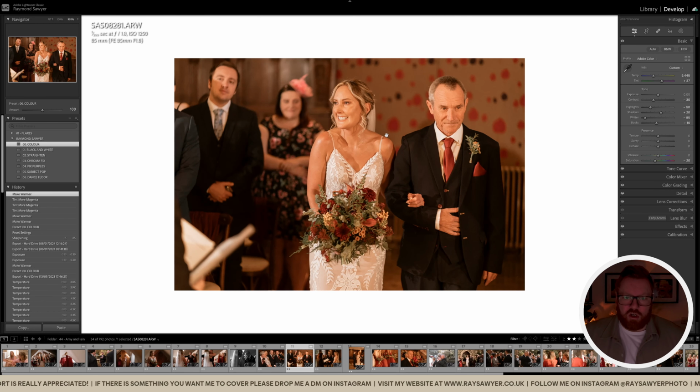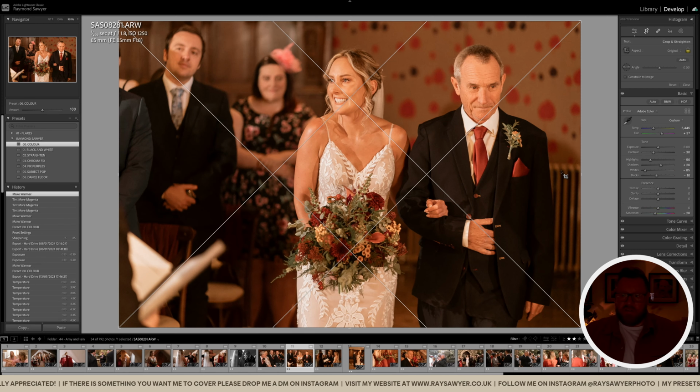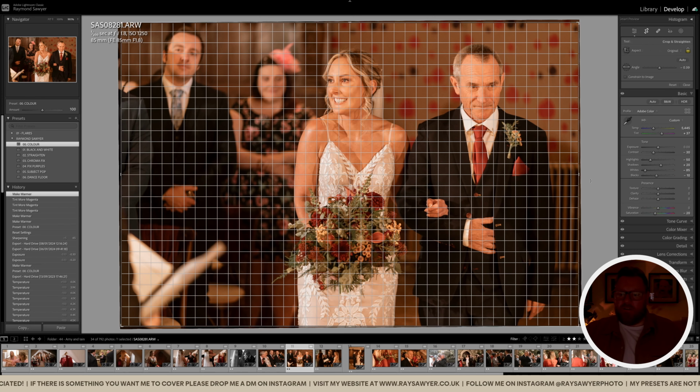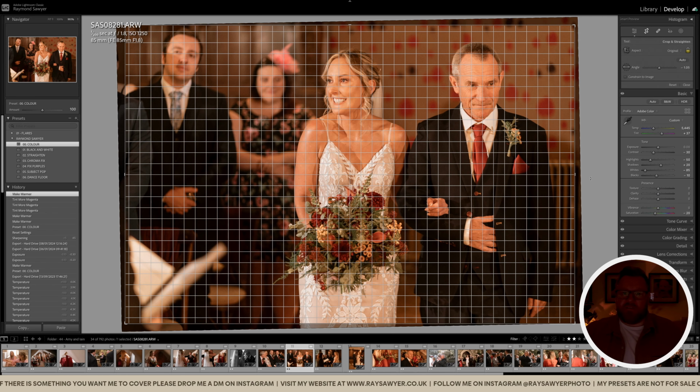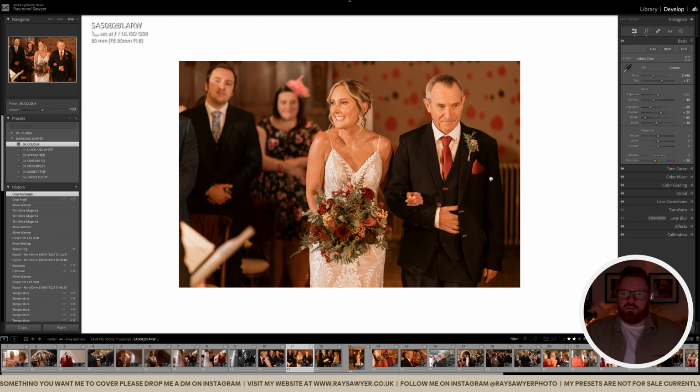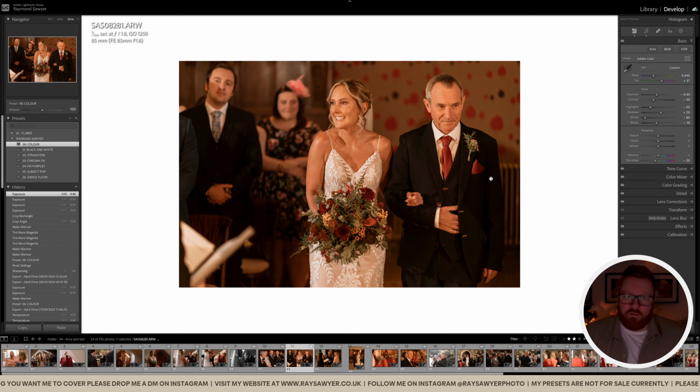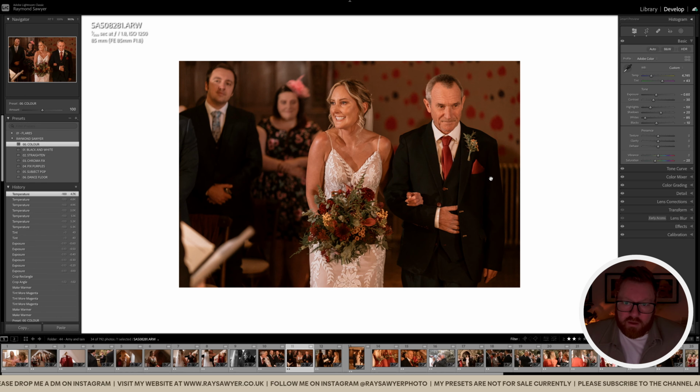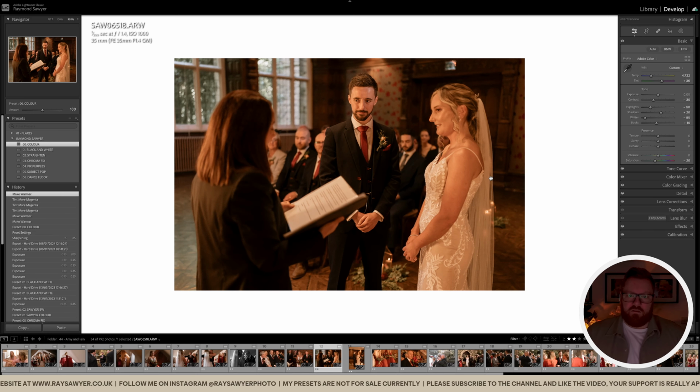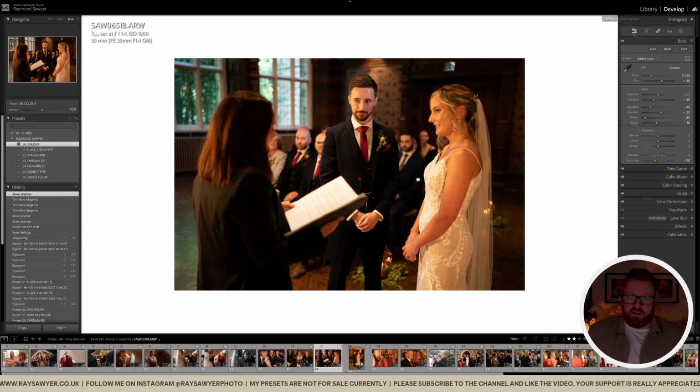Next image. So bride's walking down. Again, got this bright orange light right next to where they're going to get married. So hence why everything's so orange. So add a bit of magenta, and then let's back the temperature off a bit in this environment, before and after. Let's have a quick look. Yeah, it's fine.